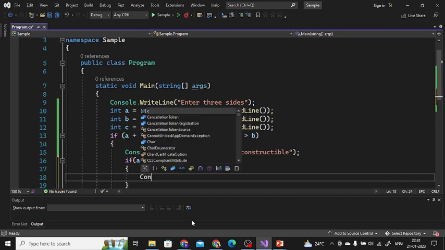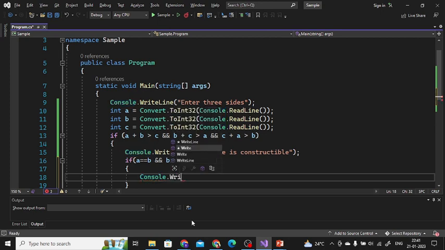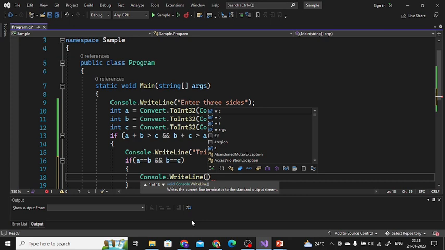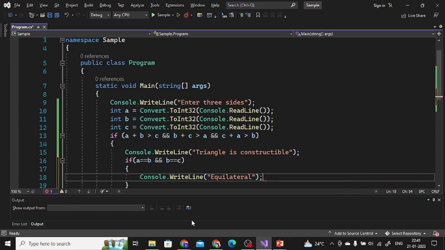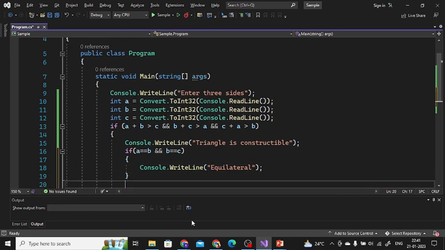So in that case I would say console.writeLine, the triangle is equilateral. I'm just using a simple "equilateral" as a message, but the proper message would have been "the triangle is equilateral."